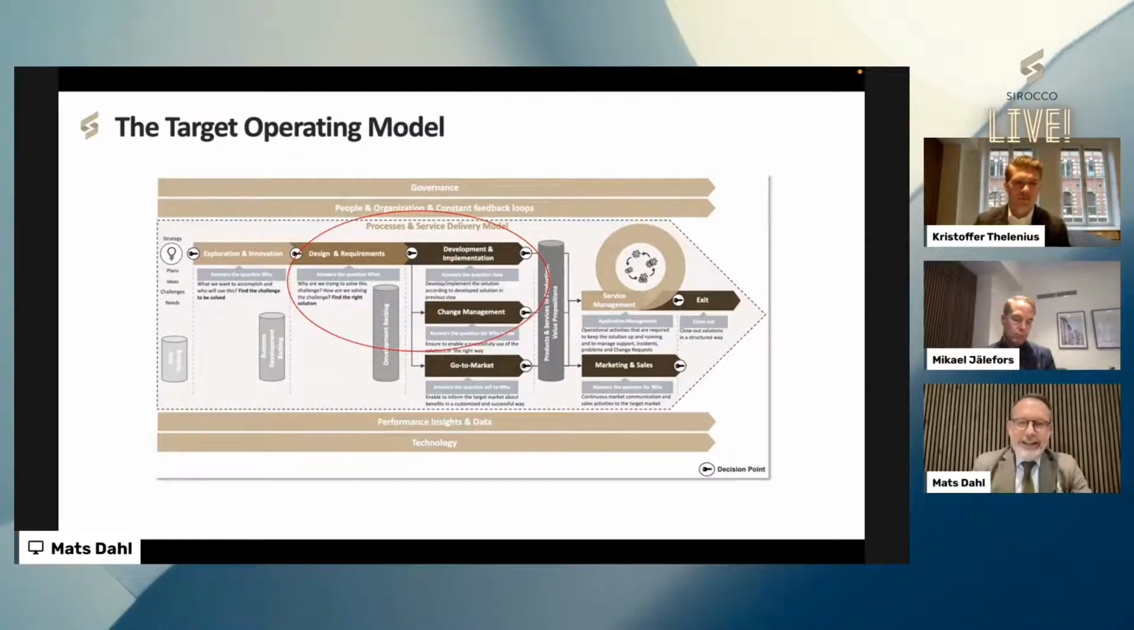And with me today, I have two guests. I have Mikael Jälefors, who is a senior agile coach and specialist within agile methodologies and change management. Welcome, Mikael. Thank you. And I also have with me my dear colleague, Kristoffer Thelenius, product change manager and specialist within CRM here at Sirocco. So, welcome, Kristoffer, as well. Nice to have you here.